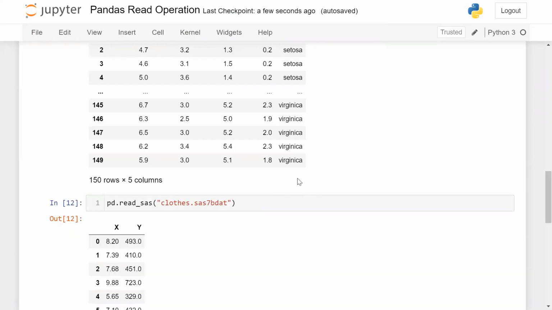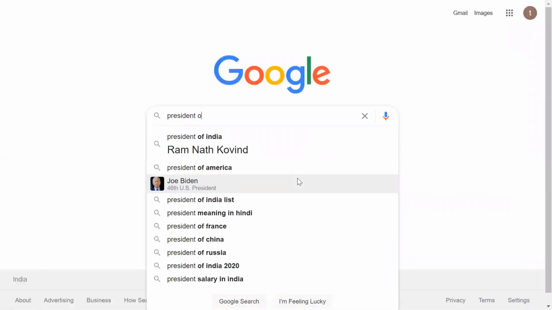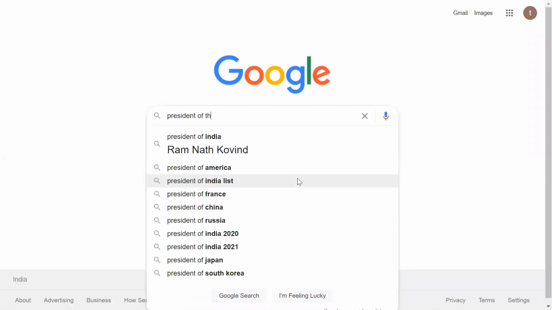So guys, you can also read the data from a web application. Okay, so how can we do that? For example, let's say I want to read the data from Wikipedia. Okay, so how can we read the data from Wikipedia? Using read_html. So let me go to Google, President of the United States.